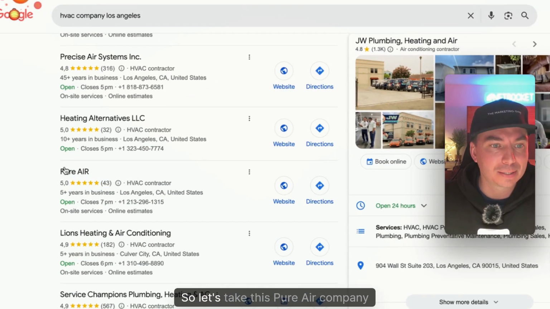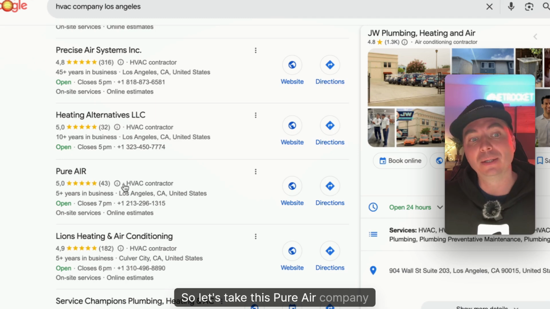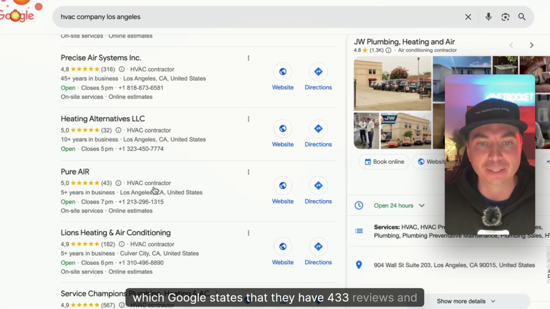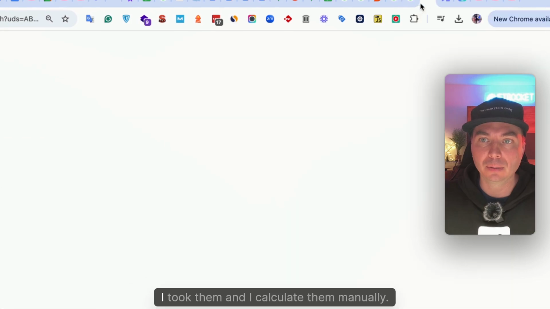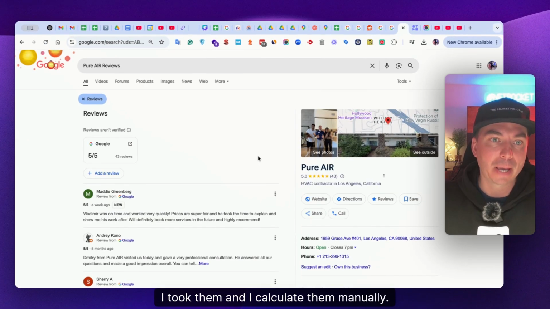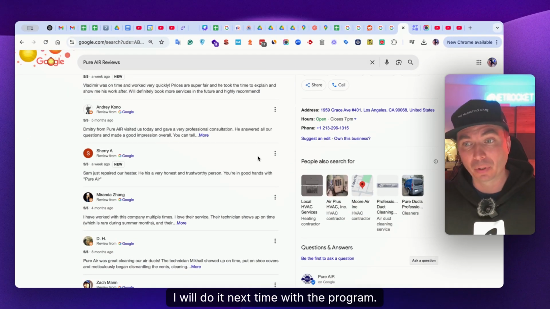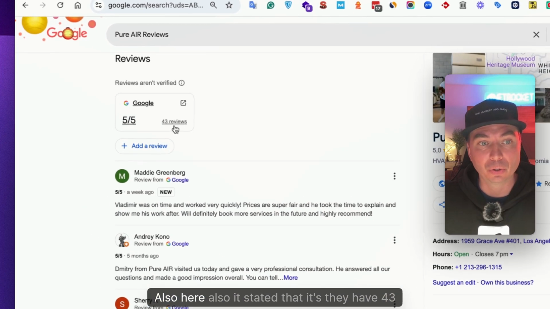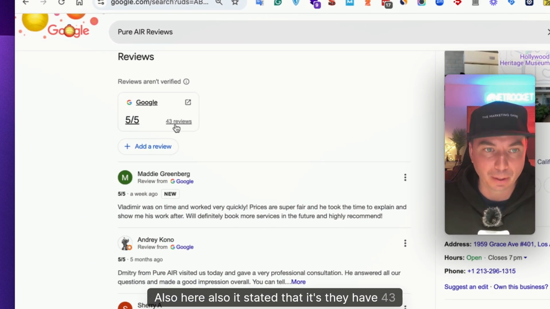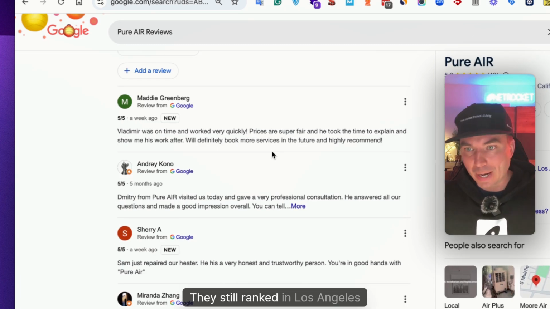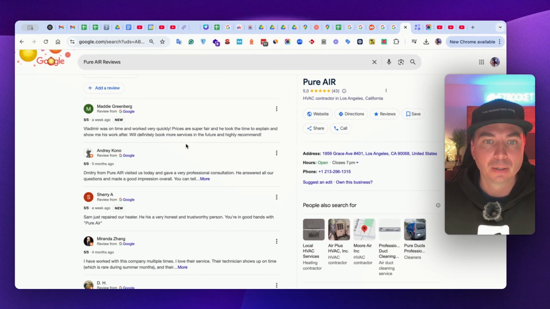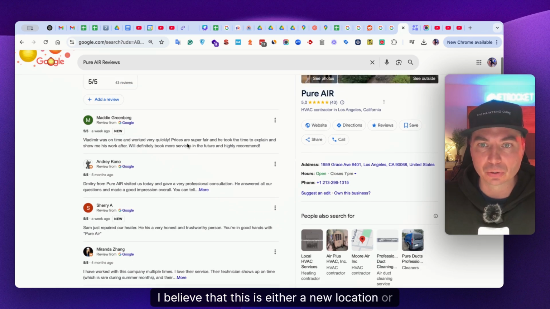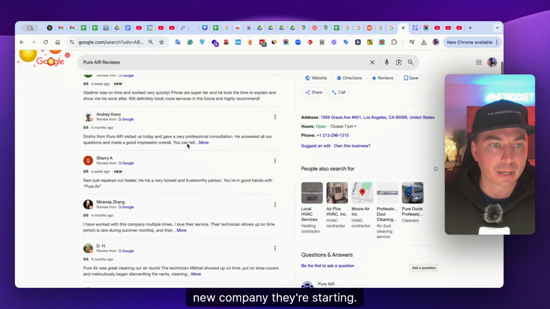So let's take this Pure Air company, which Google states has 43 reviews. And I took them and calculated them manually. I will do it next time with the program, so I will show you how it works and you can use it also. Here it also stated that they have 43 reviews. They're still ranked in Los Angeles. So I believe that this is either a new location or a new company. They're starting. This is good.